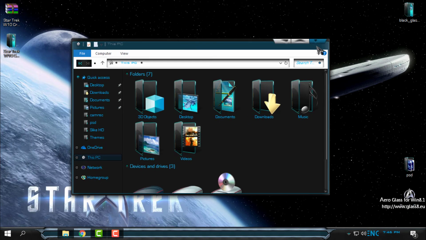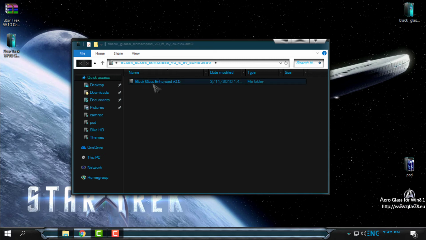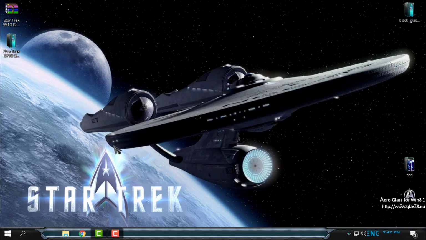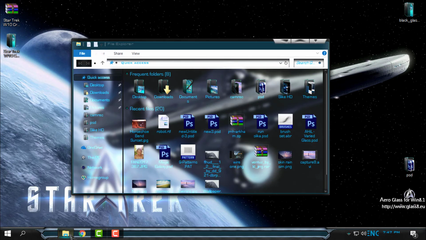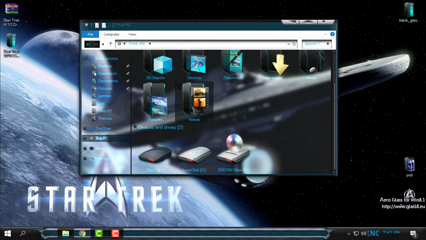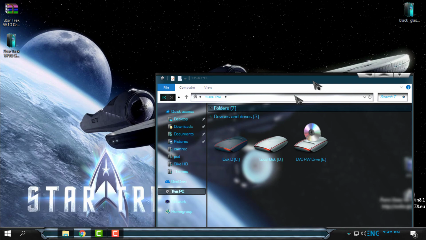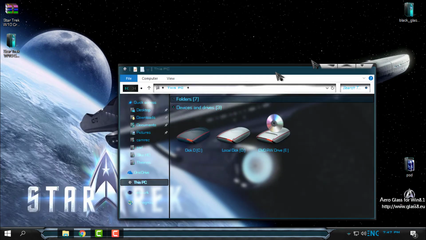Okay, because I have installed Aero Glass on my Windows 10, I will run Black Glass, one of the most amazing applications that will give you an amazing glass effect, and this glass effect looks like this. Look at that, it's really amazing and it really looks great.